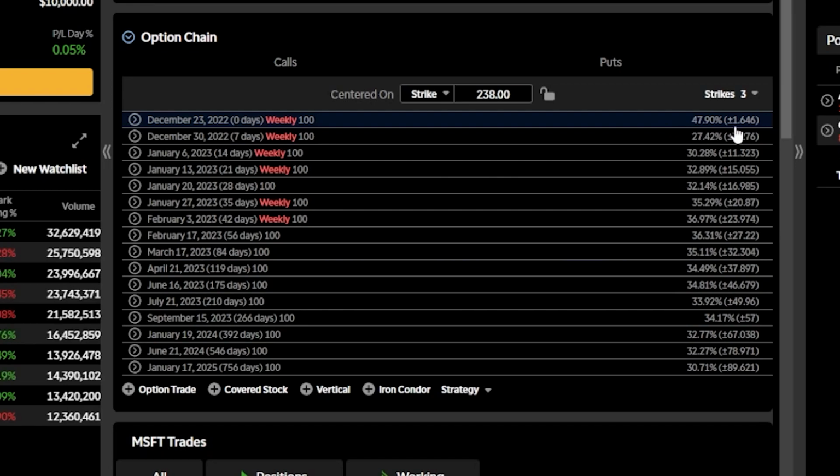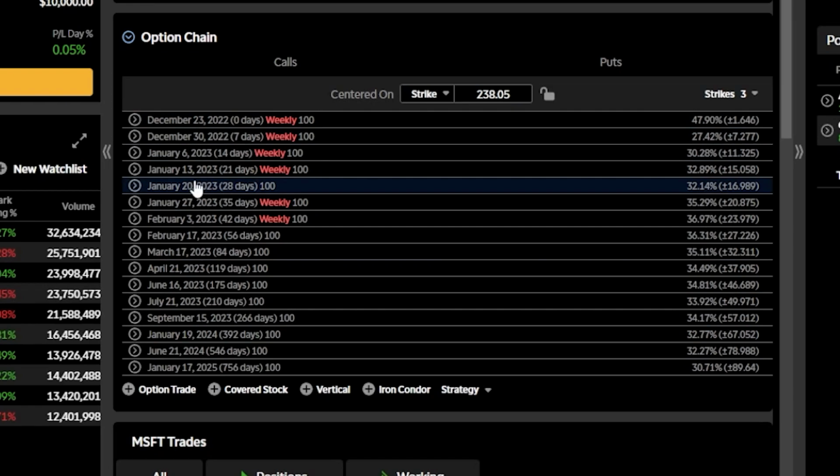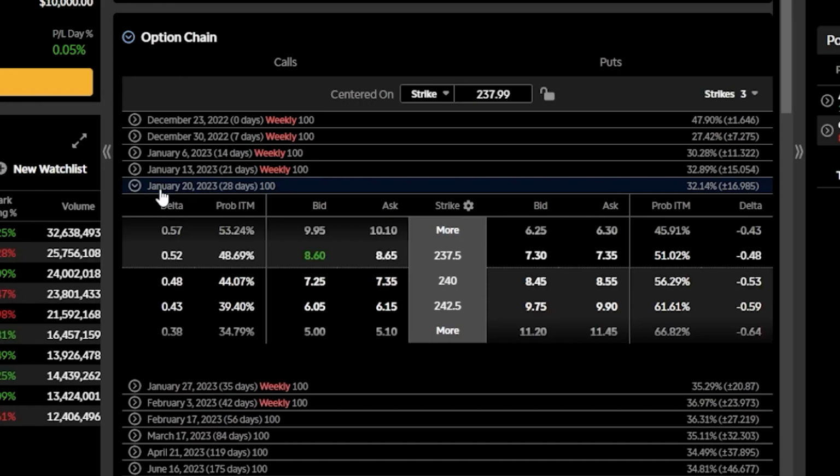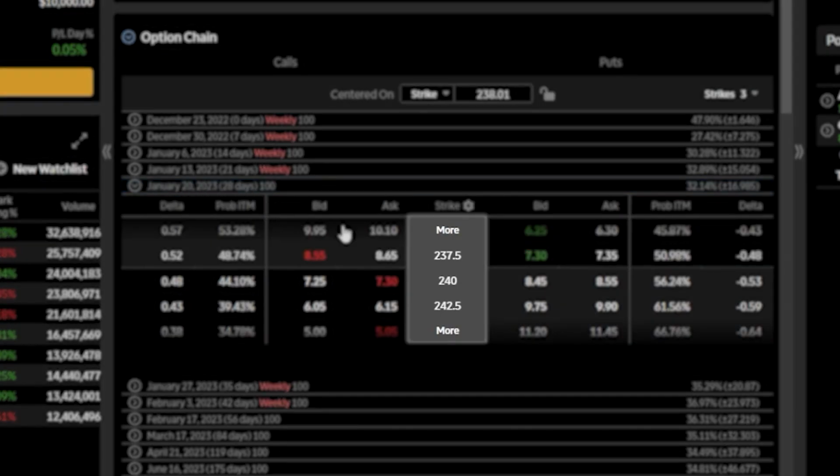In order for us to expand one of those expirations, we will simply come over here to the left-hand side and then click on the date to open it up. In my case, I'm just going to go ahead and open up the January 20th expiration. And now right down here in the center of the screen, we can see a few of the available strike prices available for this expiration. So in this case, we can see there are three here currently, starting here at 237.5, going out to 242.5.